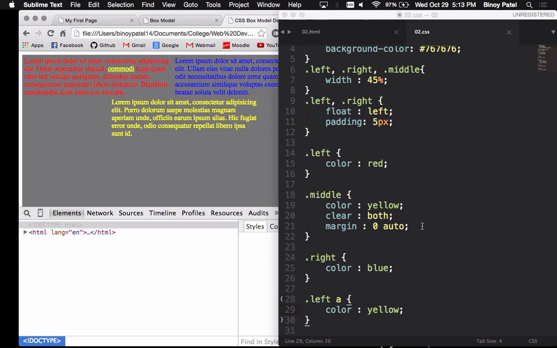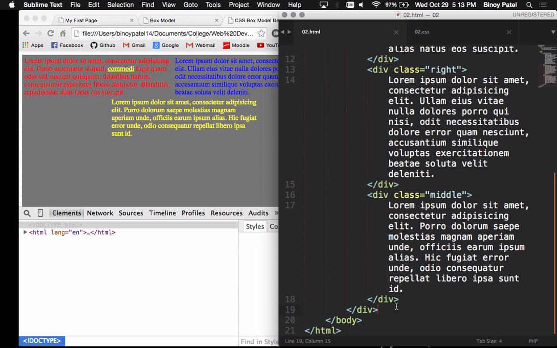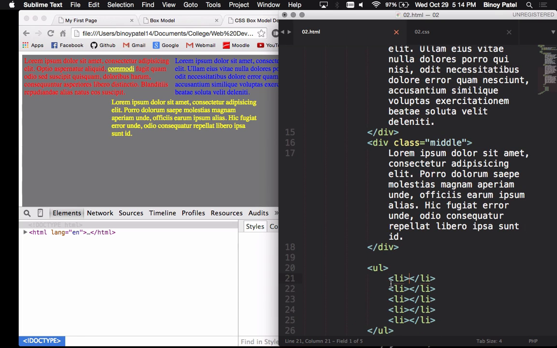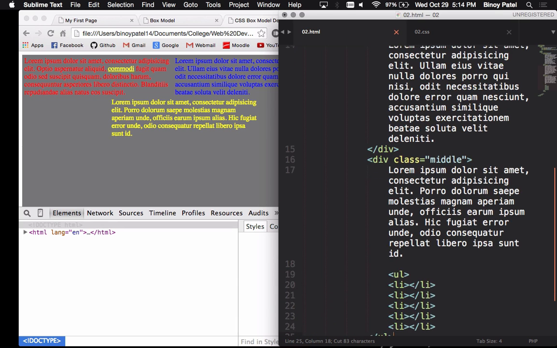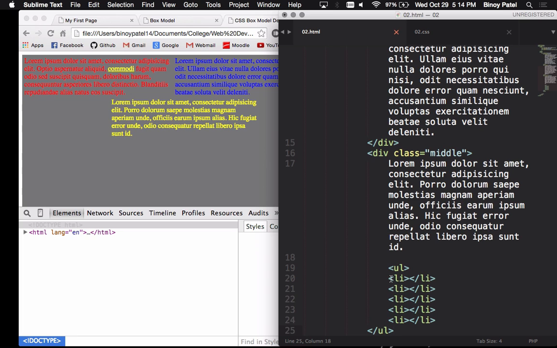For example, let's say you have a list right here with 5 list items, and this list is in the middle class. You want every list item's style to be none. So let's just put some random text, 1, 2, 3, 4, and 5, indented properly. Save it and see how it looks.